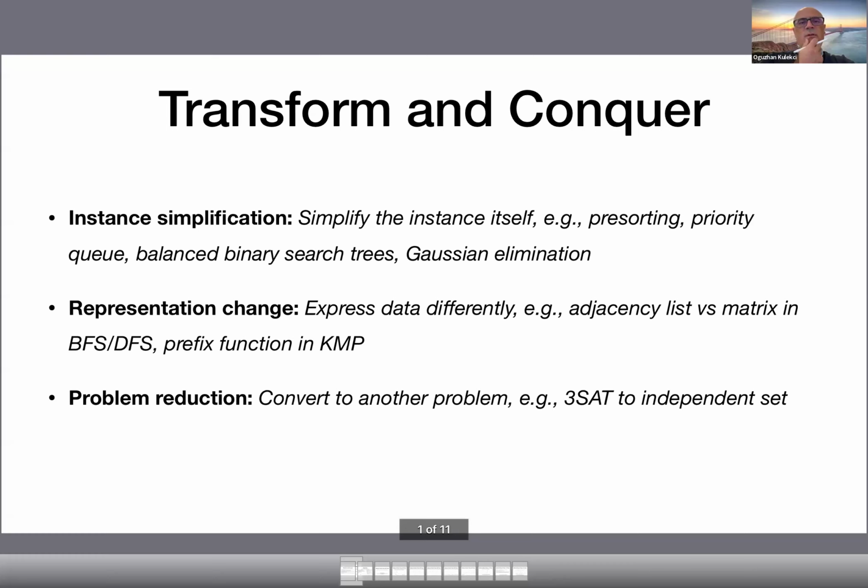So with the transformations, we have three types of transformations. The first one is the instance simplification. You know what an instance is, right? So the problem, for instance, is the sorting problem, okay? An instance of the sorting problem is whenever someone provides you some data, some array, whatever, okay? And then you would like to perform sorting on that data. So that is your instance of the problem.